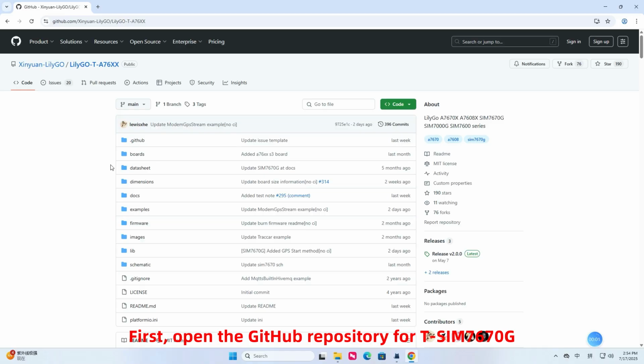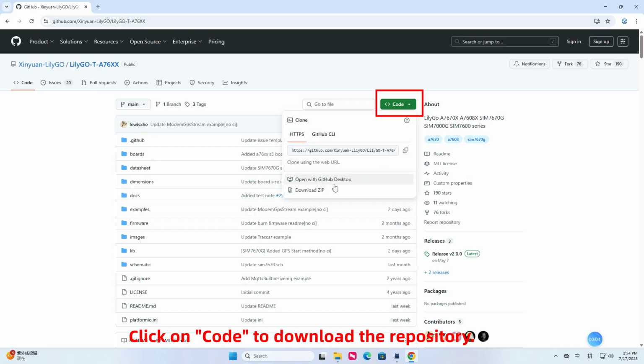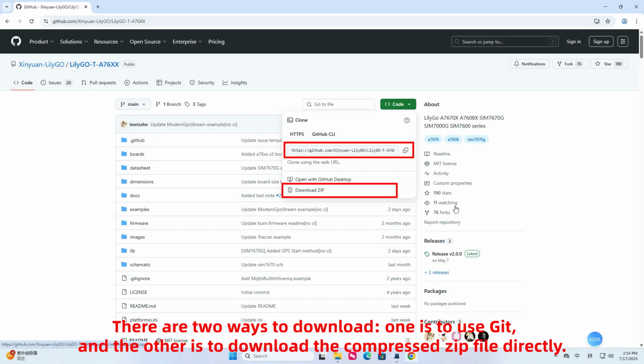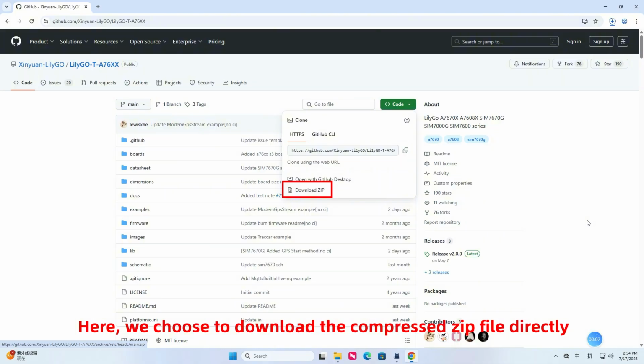First, open the GitHub repository for T-SIM7670G. Click on Code to download the repository. There are two ways to download. One is to use Git, and the other is to download the compressed zip file directly. Here, we choose to download the compressed zip file directly.